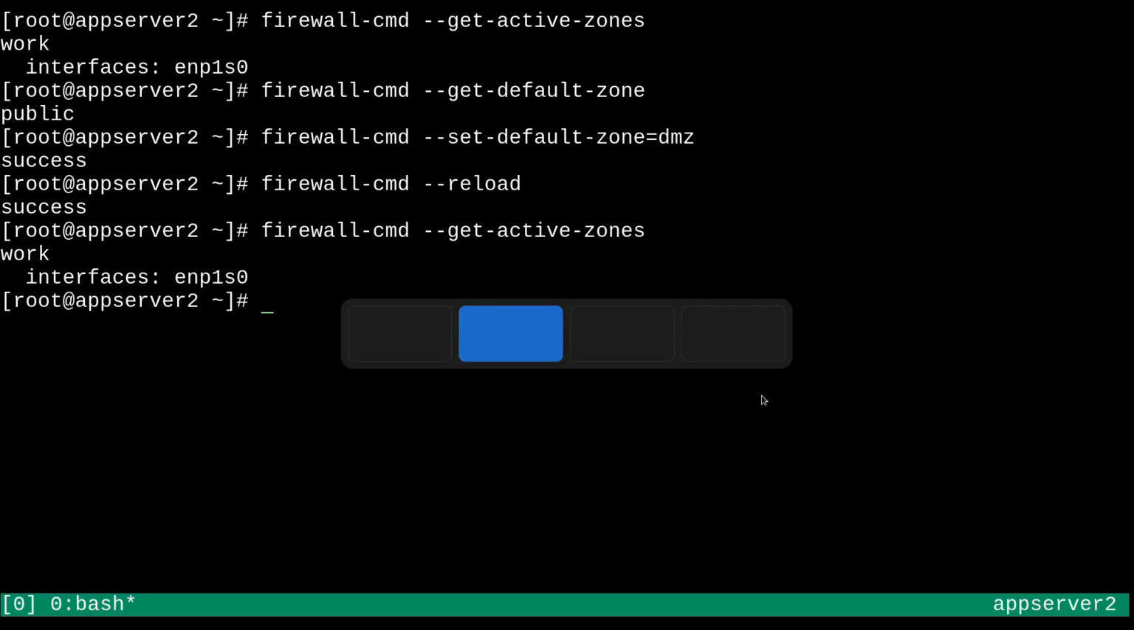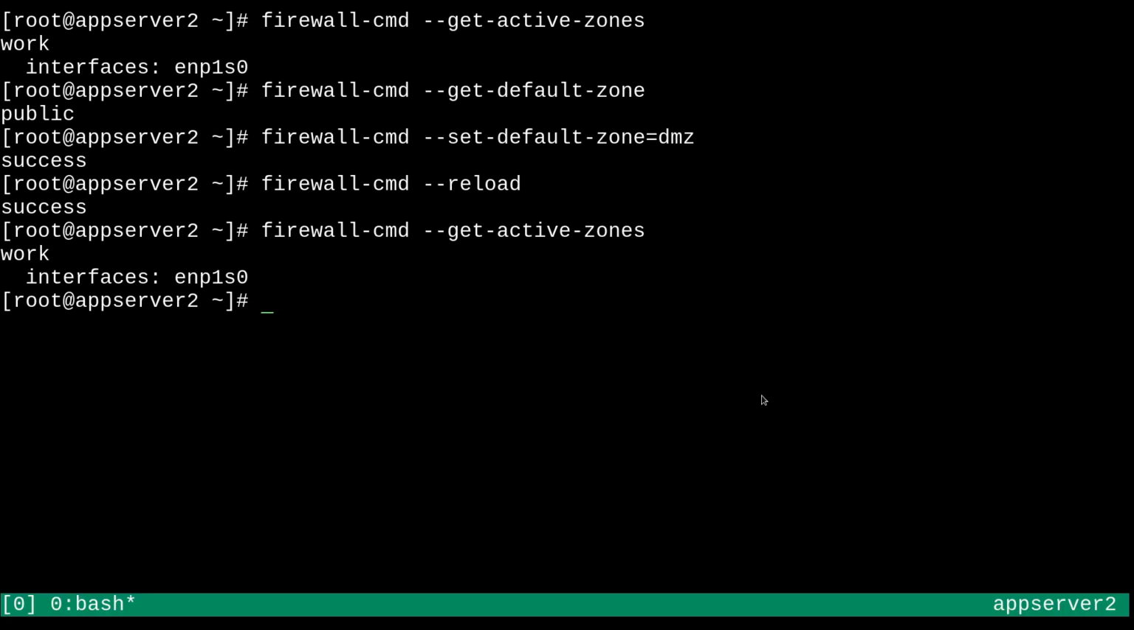Now let's just go over a couple of things. One is that I'm going to add a network card to this app server 2 machine real quick, and I want to show you that it's going to get assigned to the default DMZ zone when I bring the machine back up.